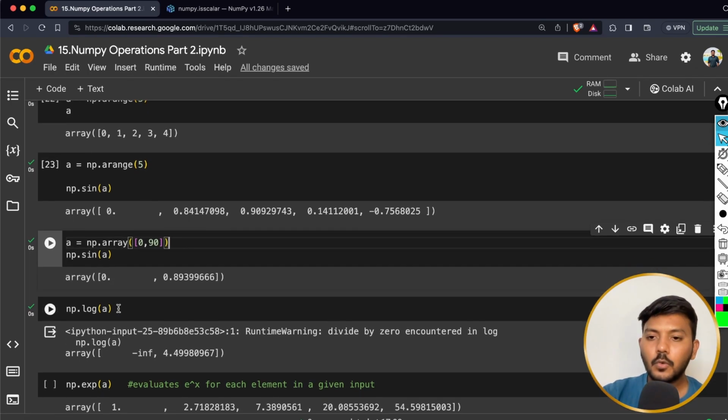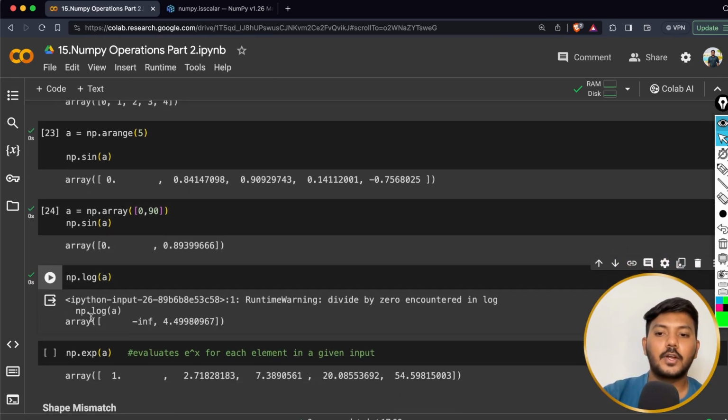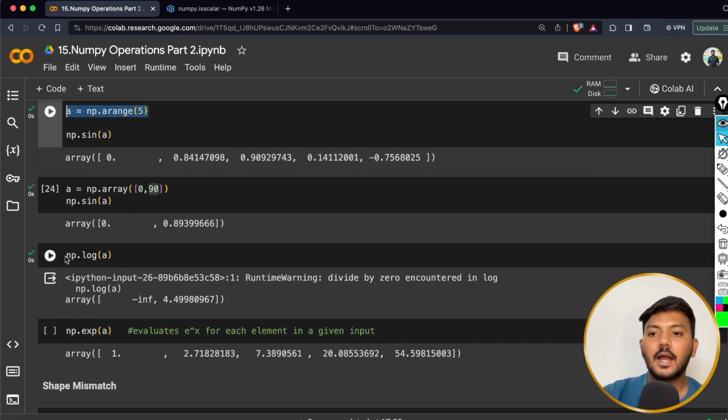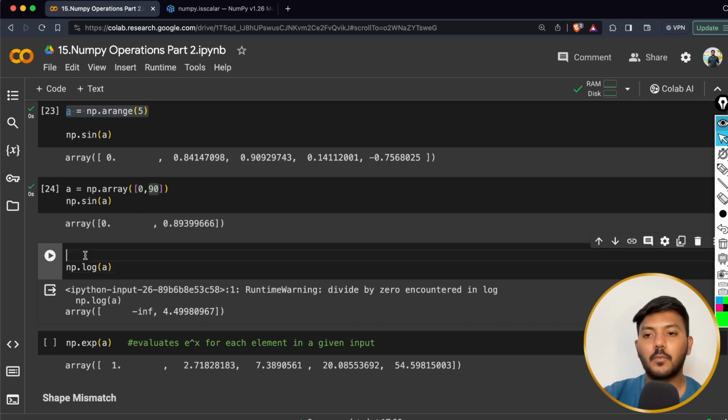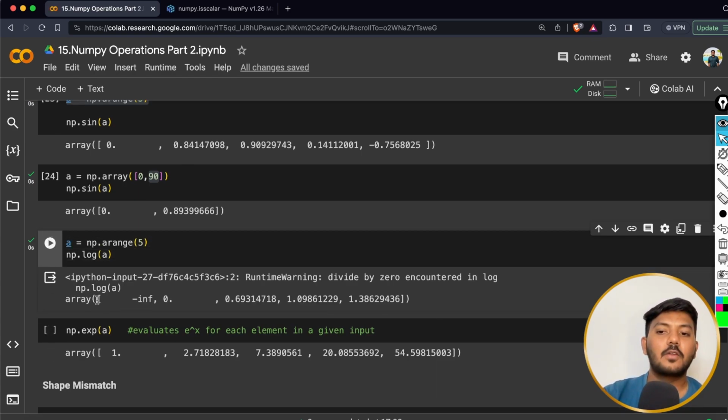And I can do a log value as well for every element inside my a. What is the log value of it? Log of 0 is minus infinity, and log of 90 is basically 4.499. Hopefully that is clear. And I can just do like this, and I can give whatever numpy array that I want inside this function. And I have my values minus infinity, 0, and so on.